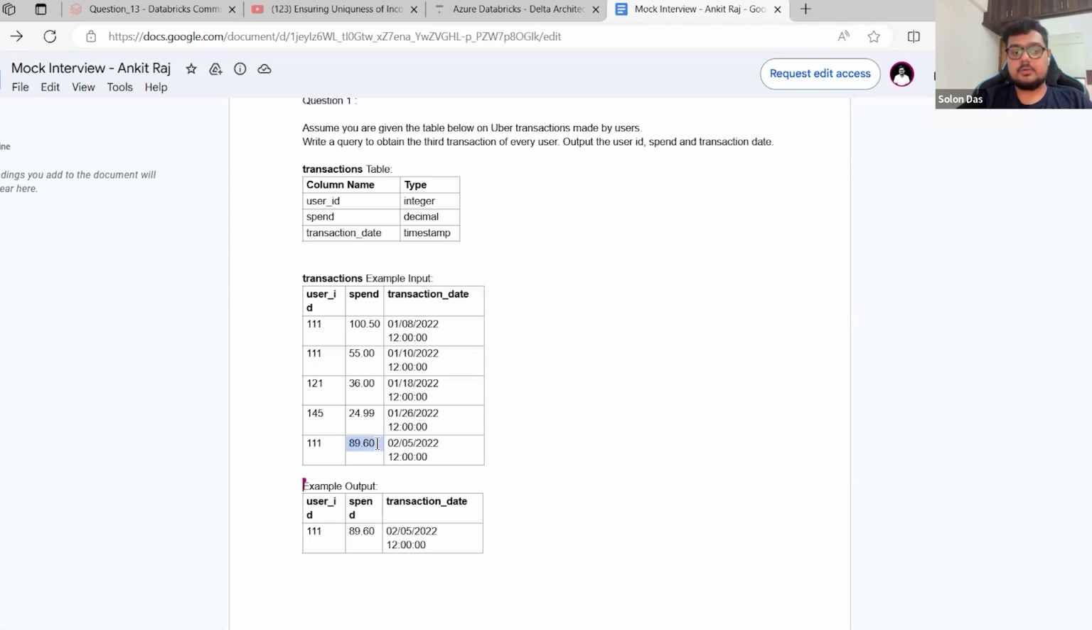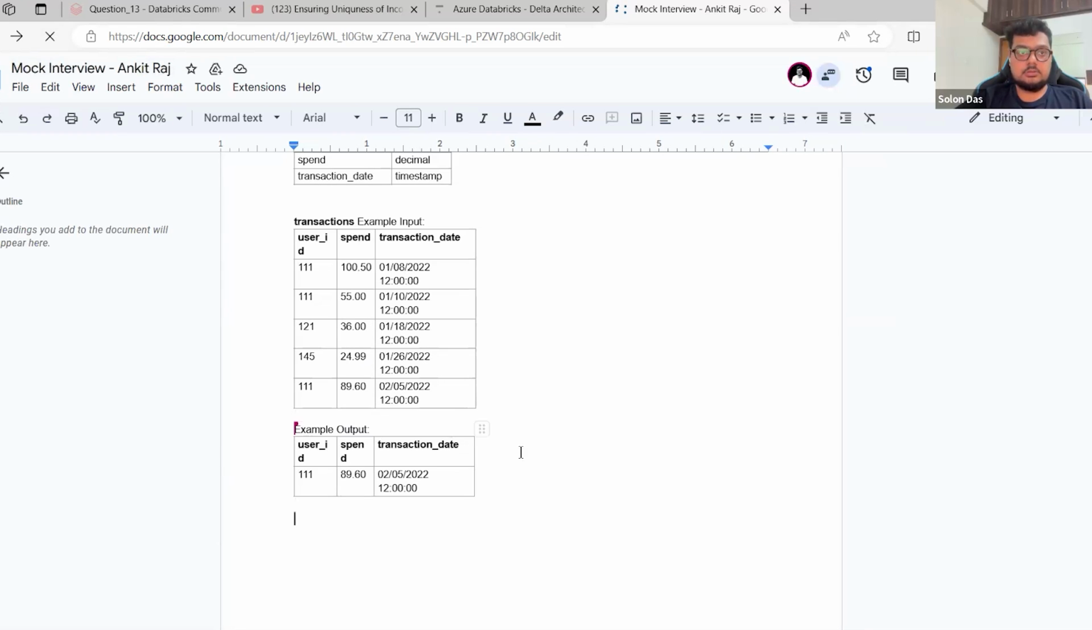It's just one example. Similarly, 145 can also occur like 6 times, or any other user ID could appear multiple times. So you have to find out multiple IDs. Here in the example output, 111 is there, but that could be two or three rows also, where you have to find what was the third transaction for each user, and print all the details: user ID, spend, and transaction date. Yeah, so you can start. And if you are doing it step by step, you can let me know the output that will come out after each step. Okay.